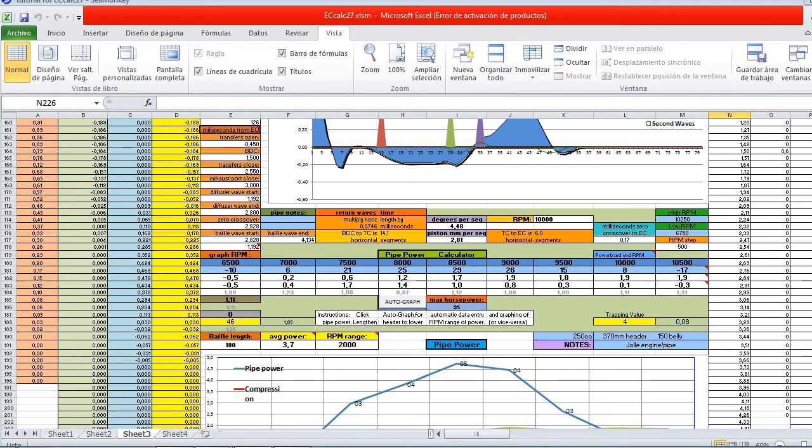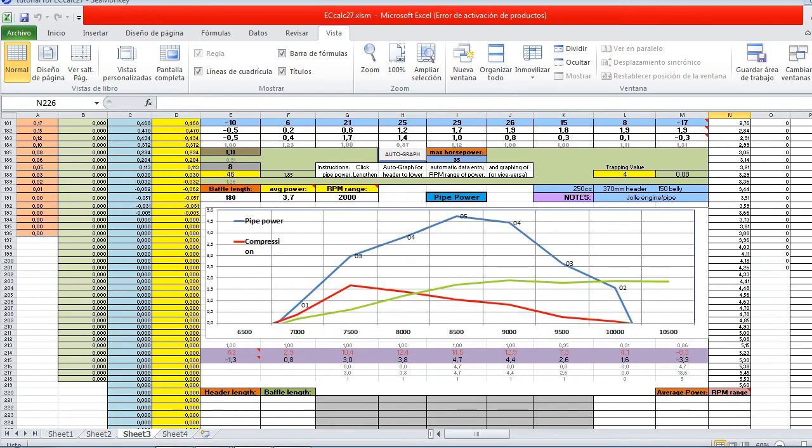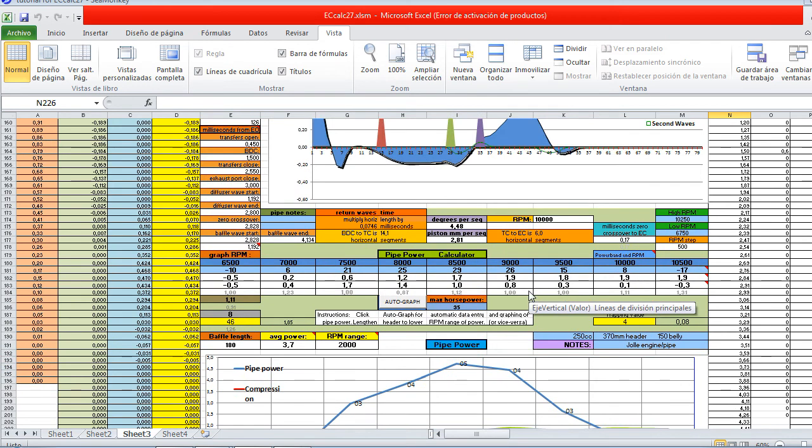And like I said before, when both of those values are more than 0, multiplying them times each other gives the pipe power. So that's about it.